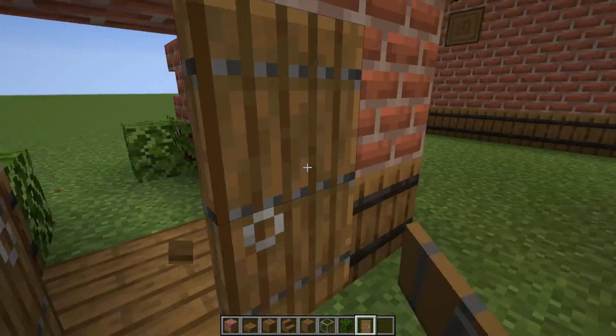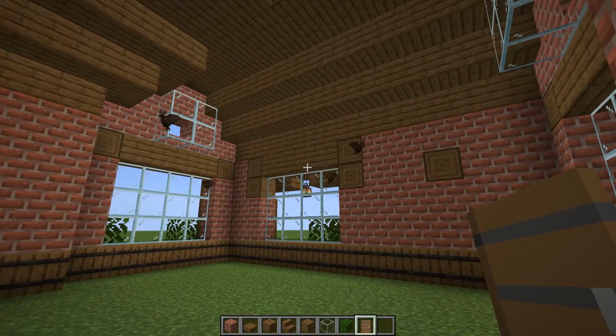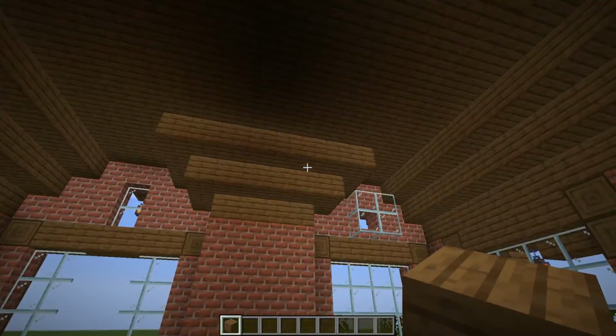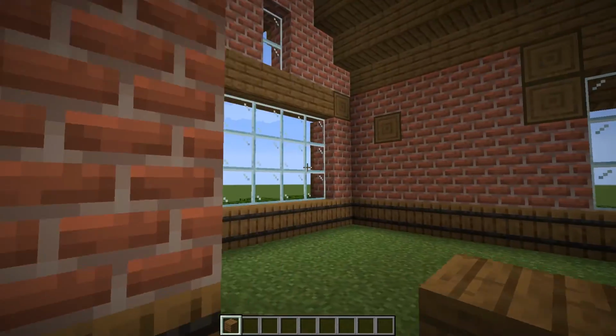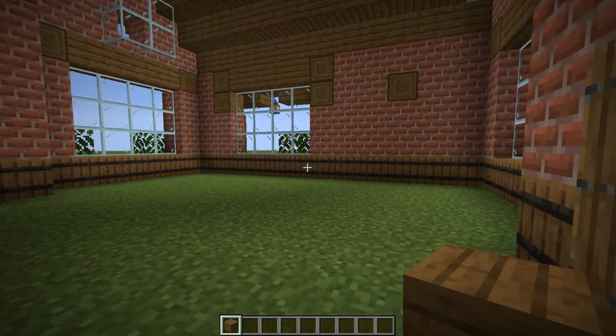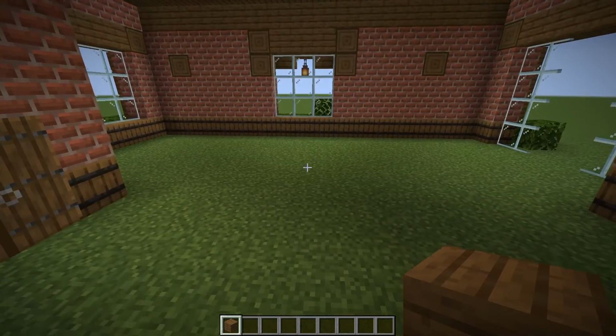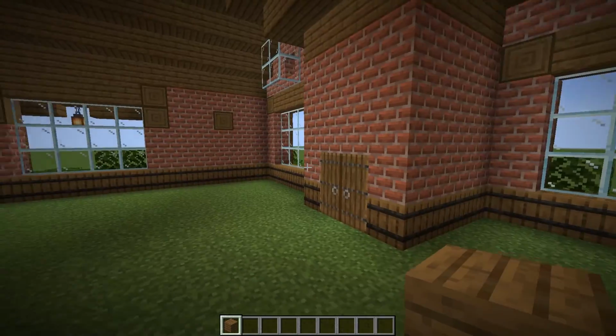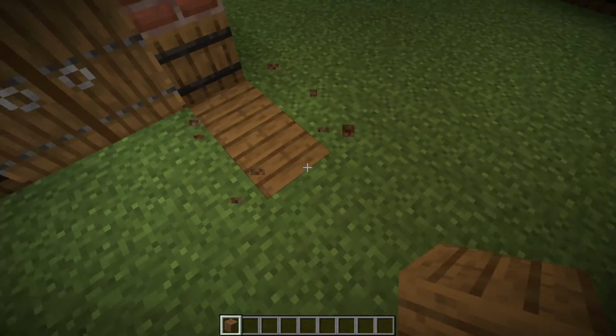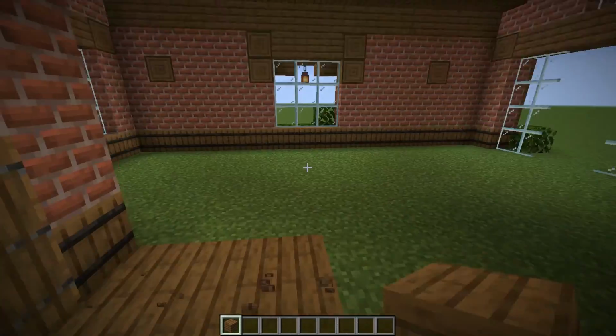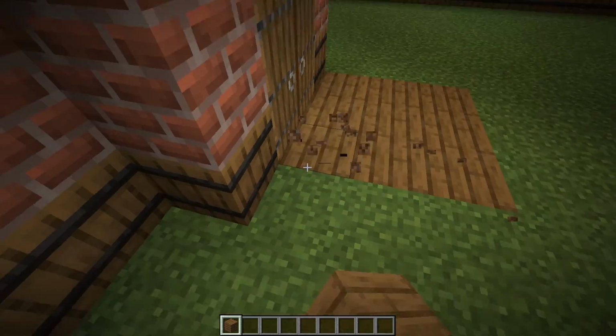And now we need to work on the inside. Man, that's a lot of bats. Just finished the bat problem. Now there are no bats to distract us. And what we're going to do for the flooring, which is where we're going to start on the inside, is just simply spruce planks. Now, I think this looks pretty nice.